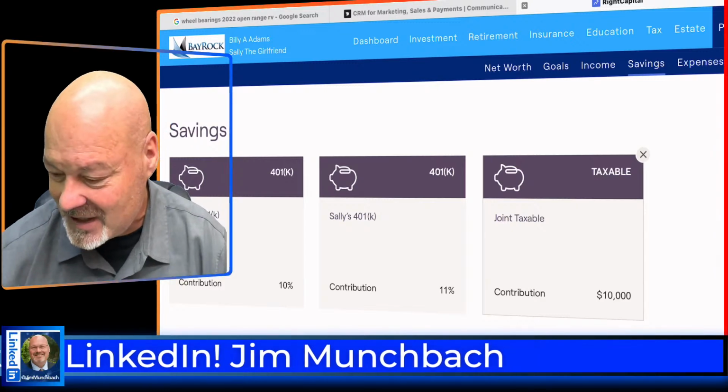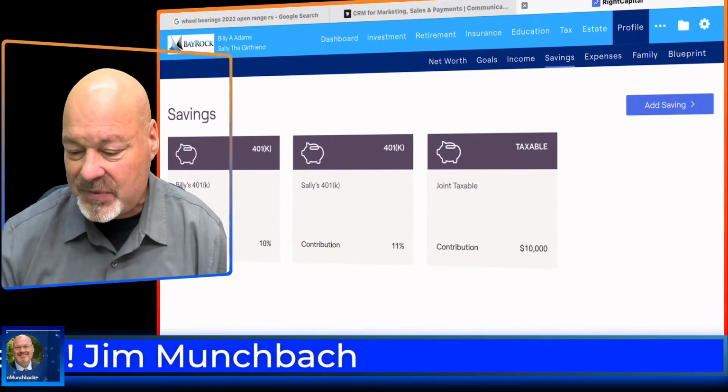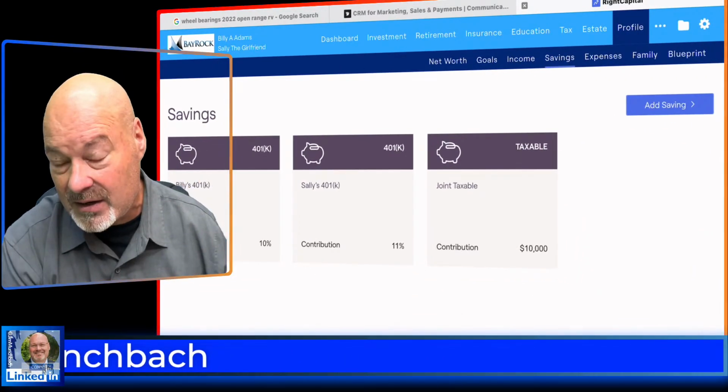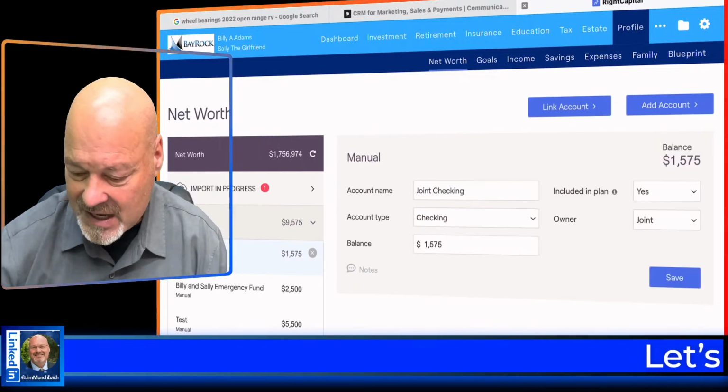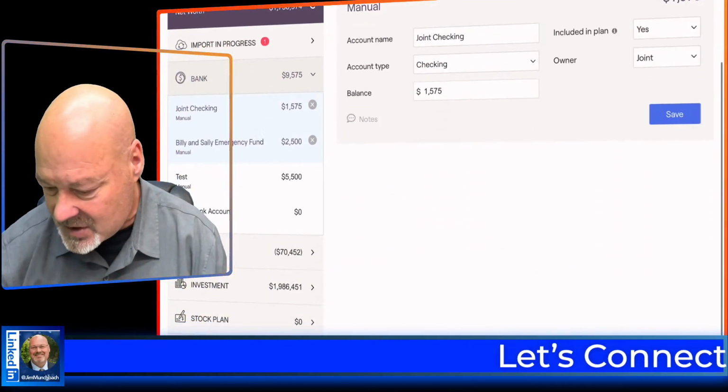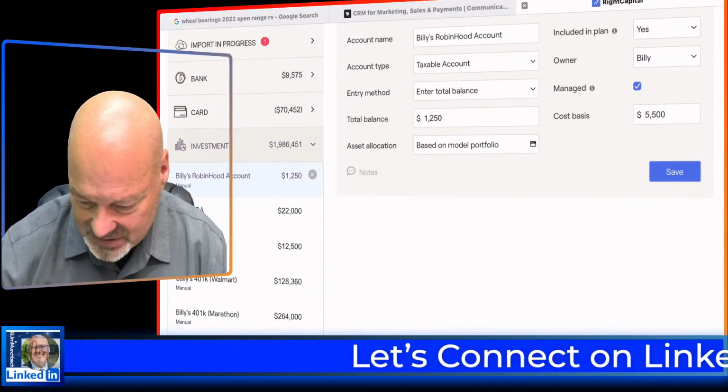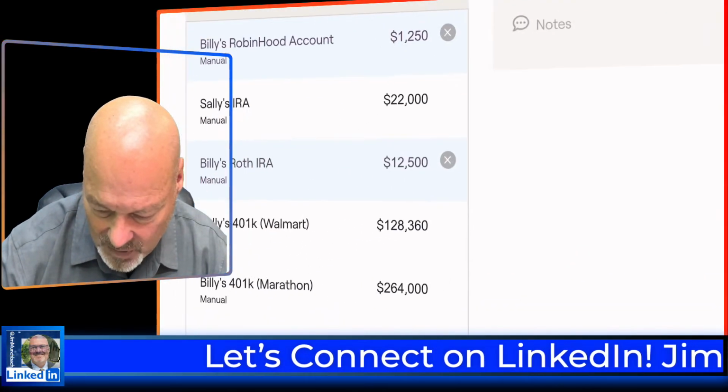Do a little research. So that's number one. You've got to set up the savings data card in your plan. But then you also have to go to the net worth section, and you'll see over here somewhere, if I go to investments, somewhere there's a 401k.